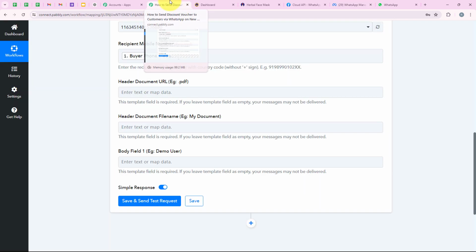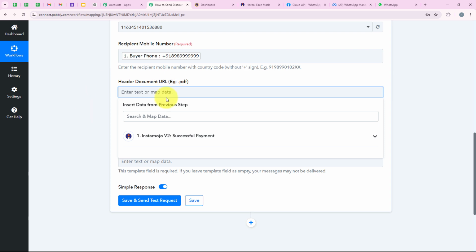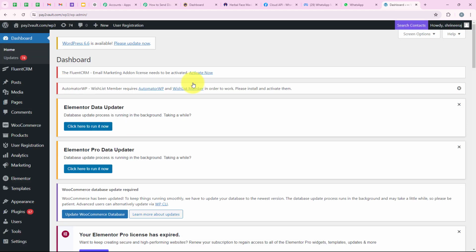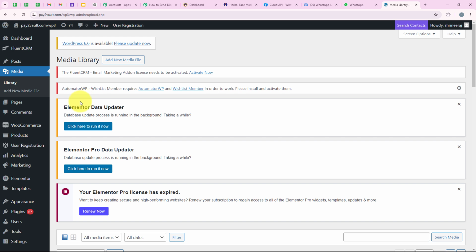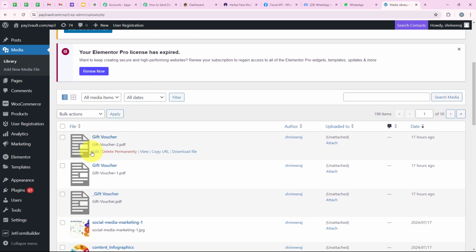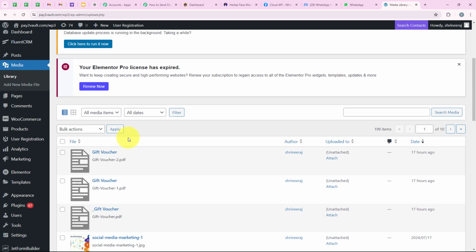So to do this, we are going back to our workflow, and over here for the header document URL PDF, we are going to enter the PDF we want to send to our customer. So I'm going to enter the discount voucher PDF, and to get that PDF, I'm going to open my WordPress account. And now as you can see, this is my WordPress account. From the left sidebar, we are going to go to Media, and over here in the media, I've already added my discount voucher. So I'm going to scroll, and as you can see, gift voucher. I've already added this in my media with the help of my WordPress account.